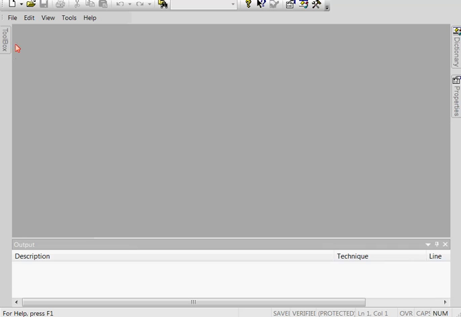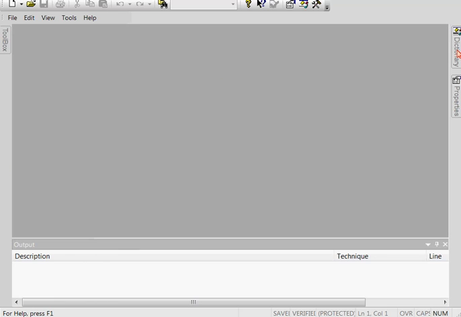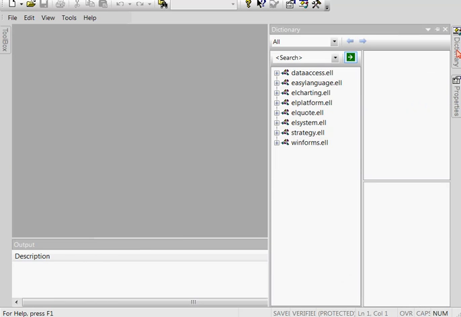And just a little geography here. On the left-hand side is where our toolbox components are. If I put my mouse over that, you can see it slides out. These are all the object features that we're going to be using over the next couple of days. On the right-hand side is the EasyLanguage dictionary. And we'll talk more about the dictionary as we go through some examples here. The dictionary has changed quite a bit over the previous.